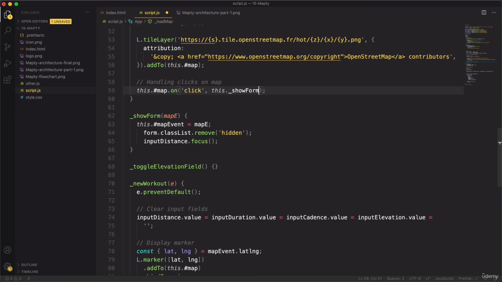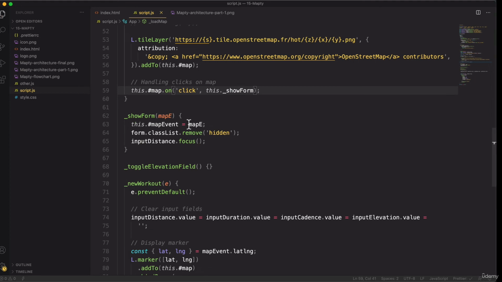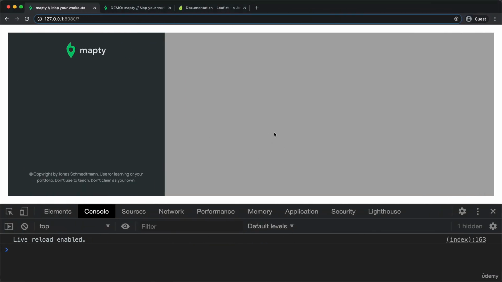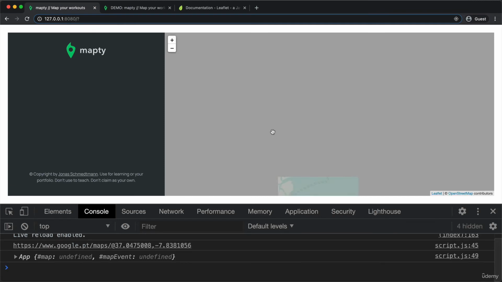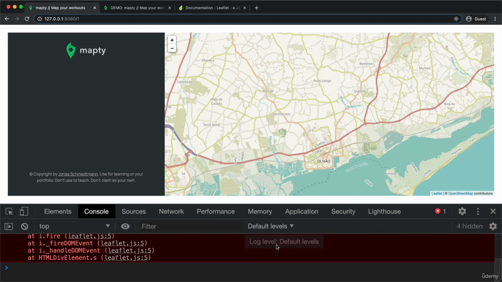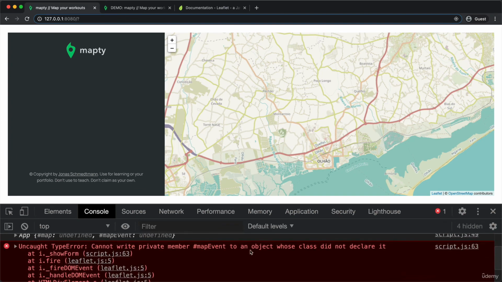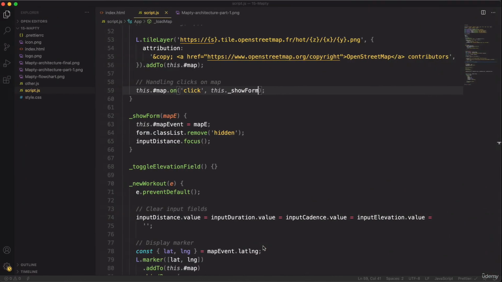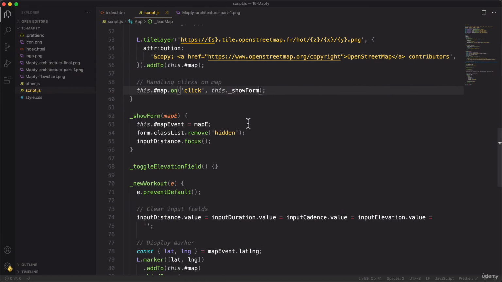But now if we run this code, then we will actually get the same error that we already saw the last time that we inspected our code. So the error that we saw previously when I clicked on the map. And so that's going to be this one. And so it says again that we cannot write this map event property onto this object that we are trying to currently. And so once again, the reason for that is an incorrectly set this keyword.